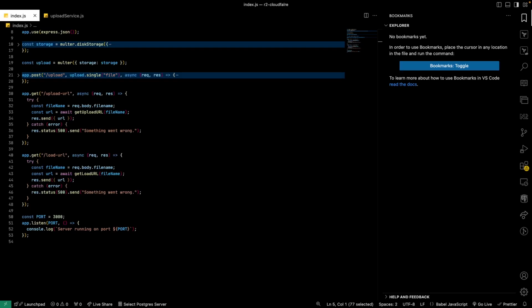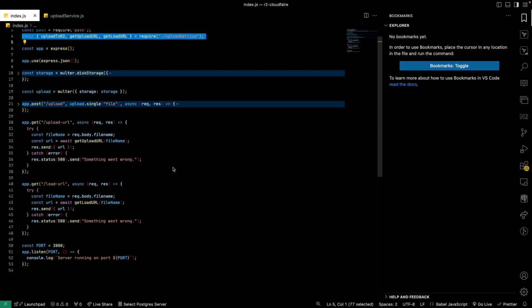Now with the theory out of the way, let's take a look at the code. The code is pretty simple.